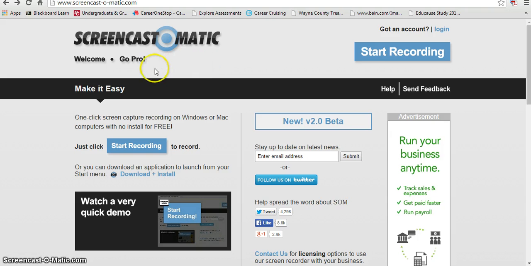What I wanted to show you is this is the main page. So you can see that we are on screencast-o-matic.com, and as I move through the screen and am clicking, you can see that it works like desktop capture software. So whatever I do on my desktop at this point will be recorded.